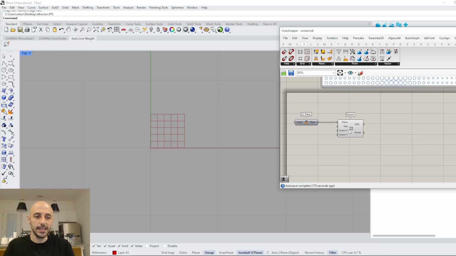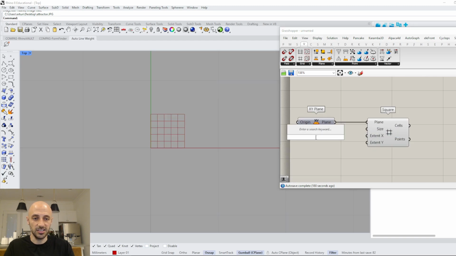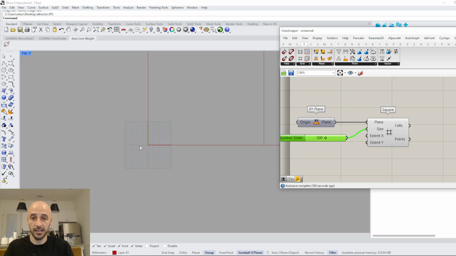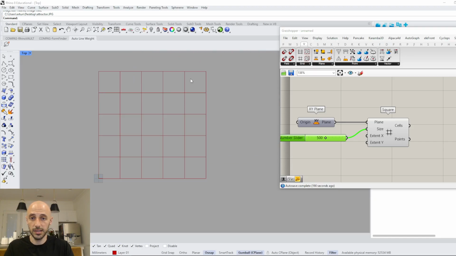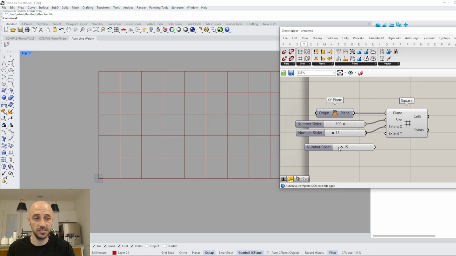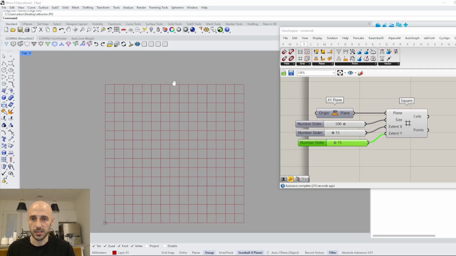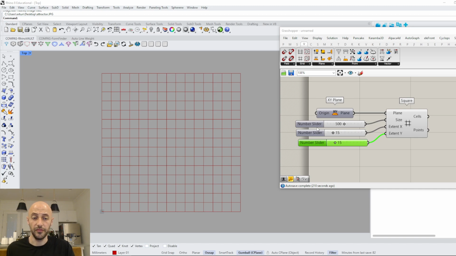So the next thing that I want to do here is basically change the sizes. Let's say the size is going to be 500. This means each edge of my squares is going to be 500. So each line that you see here is 500. And extent X and extent Y mean basically how many pieces you want to have in X, how many pieces you want to have in Y. Okay, so this is our first grid system.